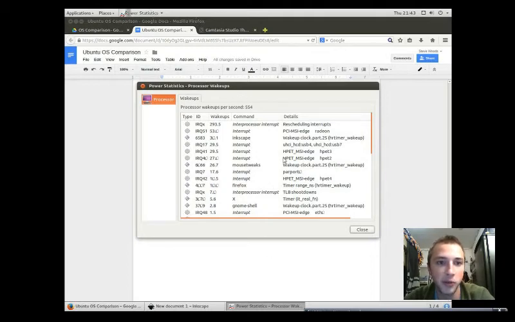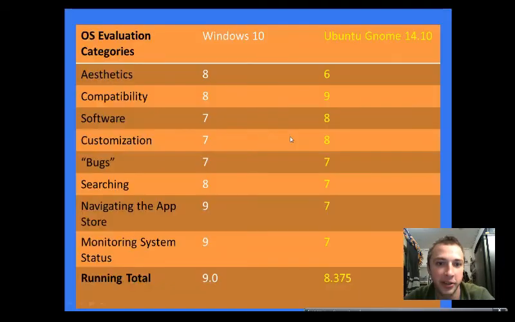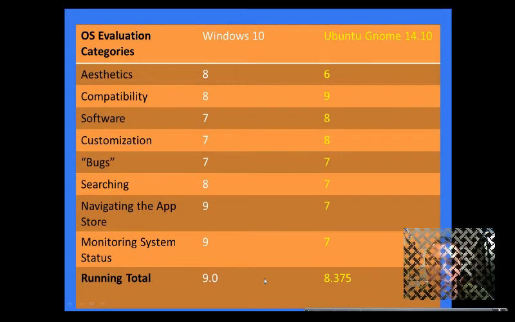So there's not one menu that takes you to all of these like in Windows 10, so it's a little harder. So that's a 7. That ranked a little lower. So overall, Ubuntu Gnome 8.375, a lot closer overall review than I thought it would be. I thought Windows would blow Ubuntu out of the water.